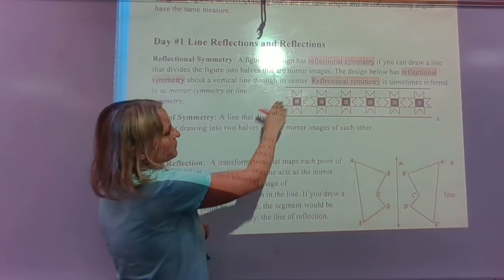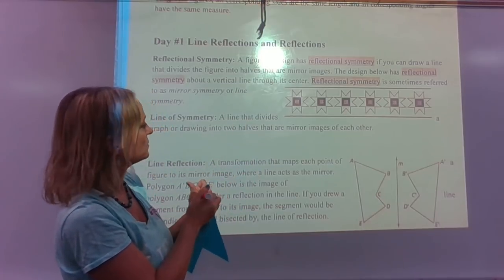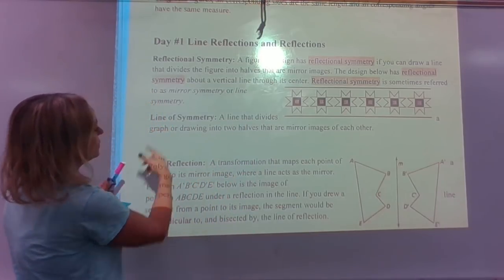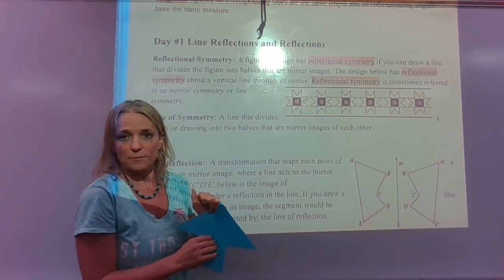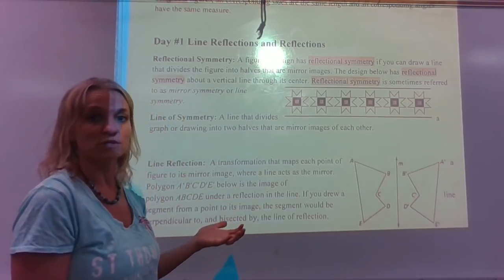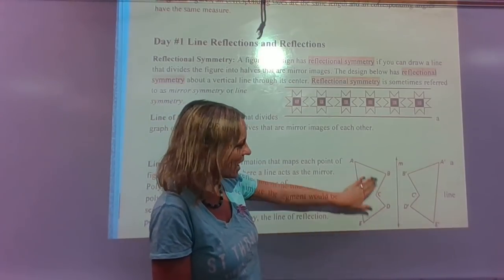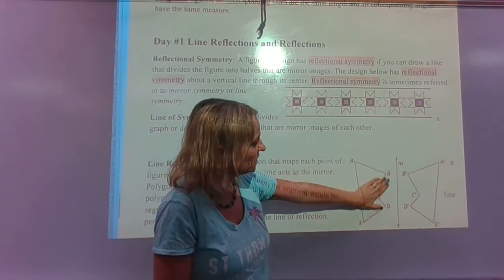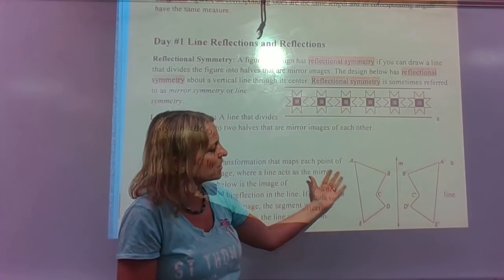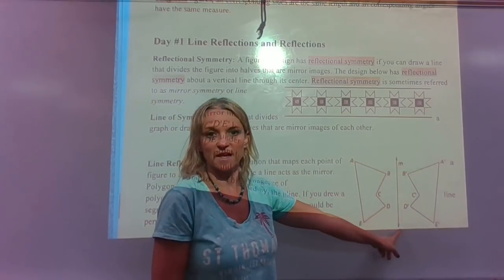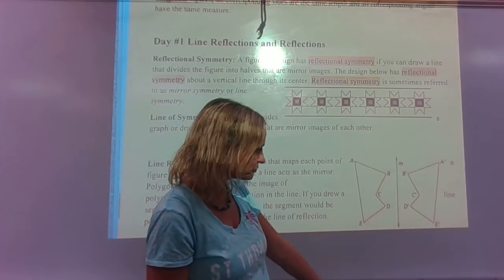Okay, so an object has reflectional symmetry if it's a mirror image from one side to the other when you draw that line of symmetry. Okay, so again, that line is the line of symmetry. Now you can take any object and you can reflect it over some sort of line. So this picture right here shows you line reflection. This is my original, and this is called my image, and the object has been reflected over this line of reflection. You'll notice the shape looks exactly the same.